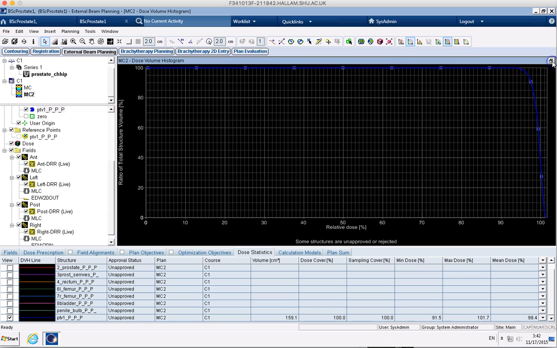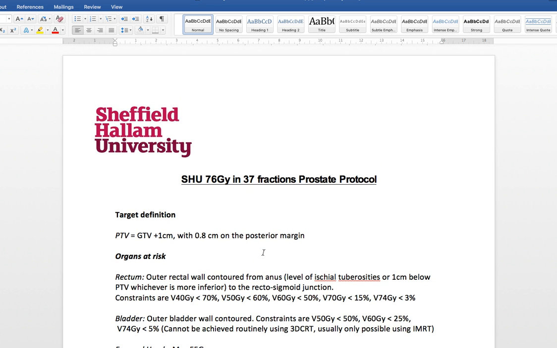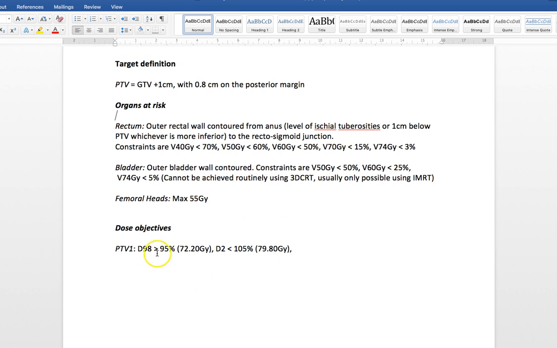I'm going to make that bigger, and actually that doesn't look too bad as a PTV, does it? Can you see there that we've got quite a steep drop off there? And if I load up my protocol, let's see what my protocol says. It says my D98 is greater than 95 and my D2 is 105. So we want between 95 and 105.